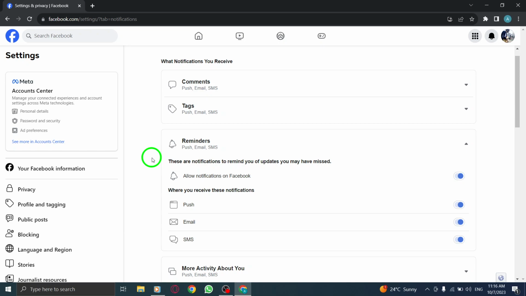And that's it. You're now set to receive notifications by email for reminders on Facebook. Stay organized and never miss an important event or appointment again.